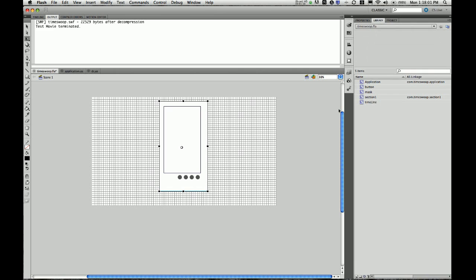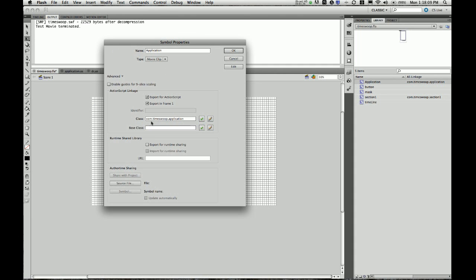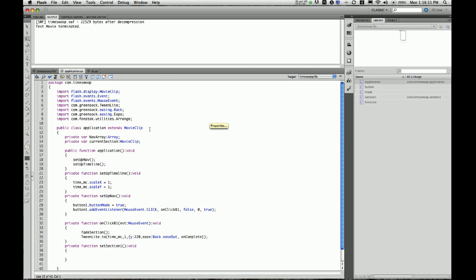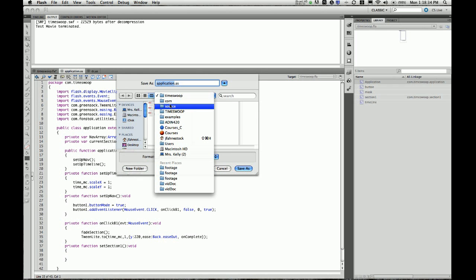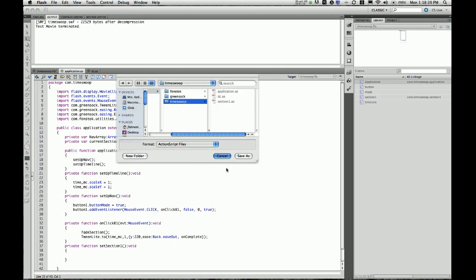To attach a class to an object, you just create the movie clip, and then you get information, and then under Advanced you create the connection to the class. You can create the class beforehand, or you can just press this pencil and give it the right path, which would be the name of the application, and then the name of the class, which I'm calling application. Then you click that pencil, and it would create the class, and you would save it in the right folder. So you're going to make sure that that's in source called this time swoop, and then it's called application.